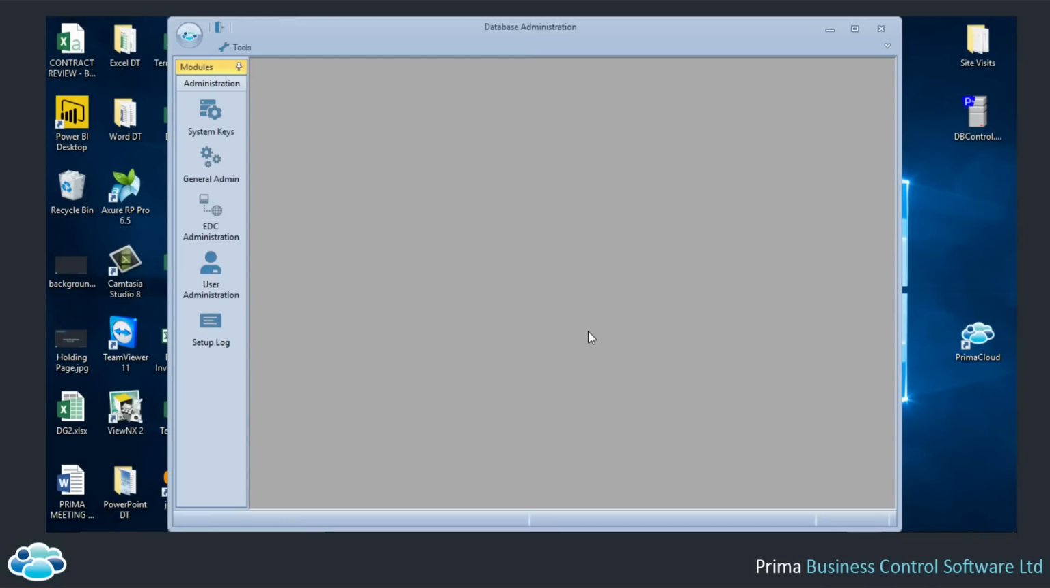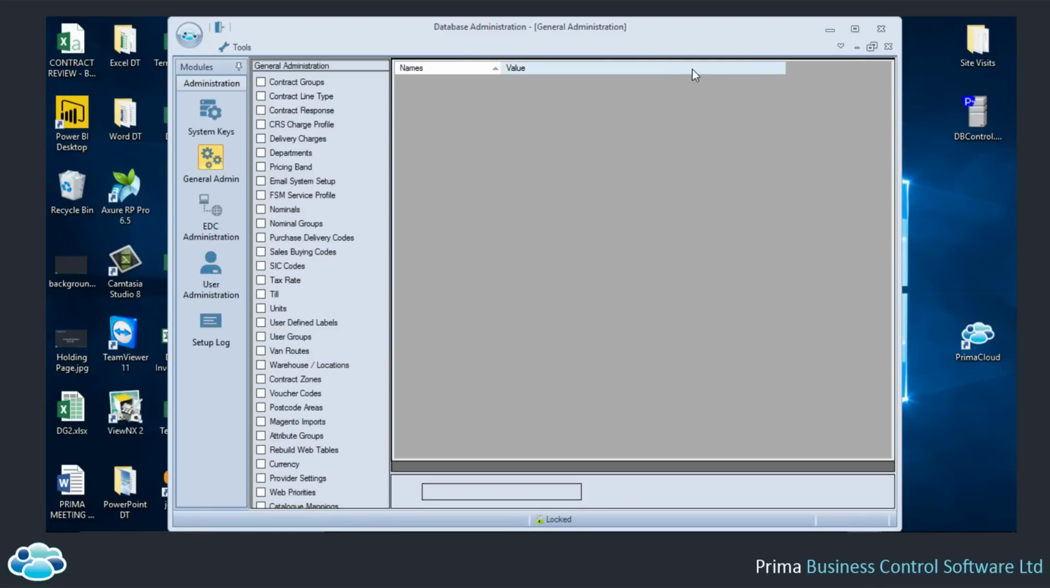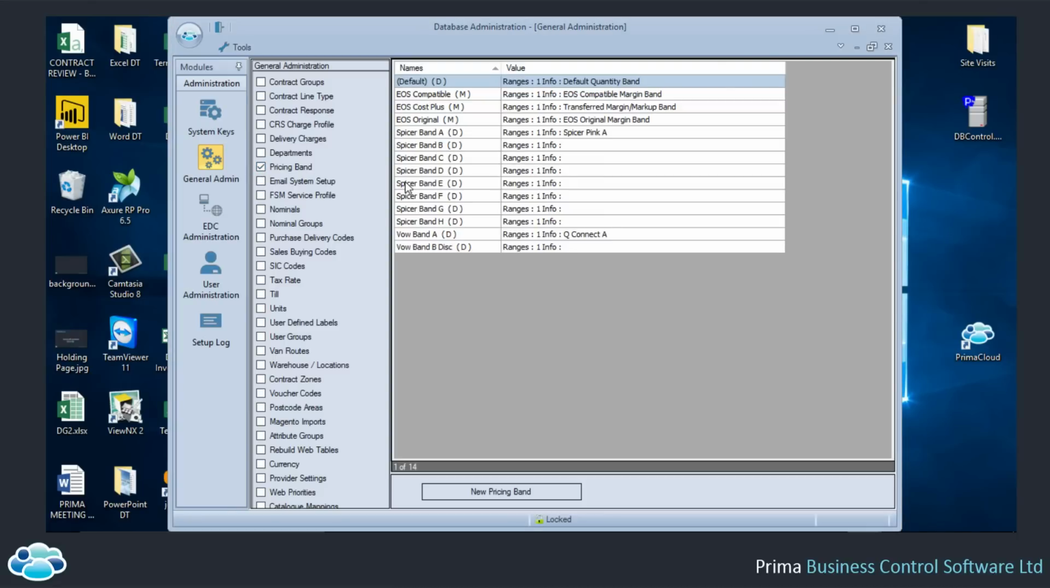Okay, so go into the admin, and in the general admin area where your pricing bands have been set up. So we're going on the basis that your bands already exist here. For any customers that don't have pricing bands set up, we can cover that if required in a separate session. Okay, so the pricing bands will be in here, and there will be a list of pricing bands, discount or margin based bands, depending on what you've got set up.